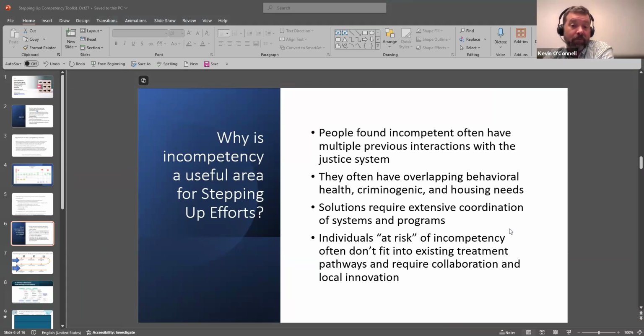And because there are those overlapping needs, like behavioral health needs, criminogenic needs, and housing needs, it makes for a really good way to look at some of those stepping up tools more generally and then dig a little deeper. The other part is that this takes a lot of coordination and knowledge about each other to figure out where you can see and improve these systems overall, and not just look at the competency process itself. Because what makes stepping up a powerful tool for this is that you're looking at the system level first, and then jumping into some specifics.